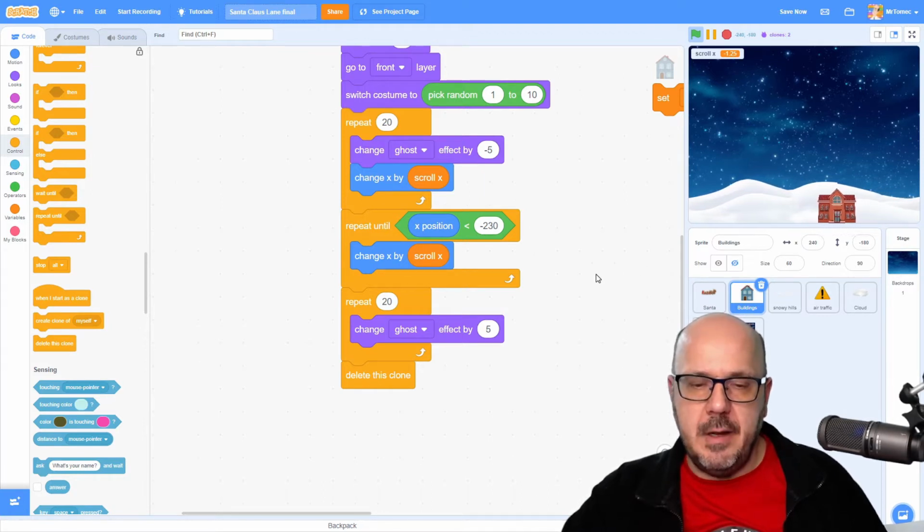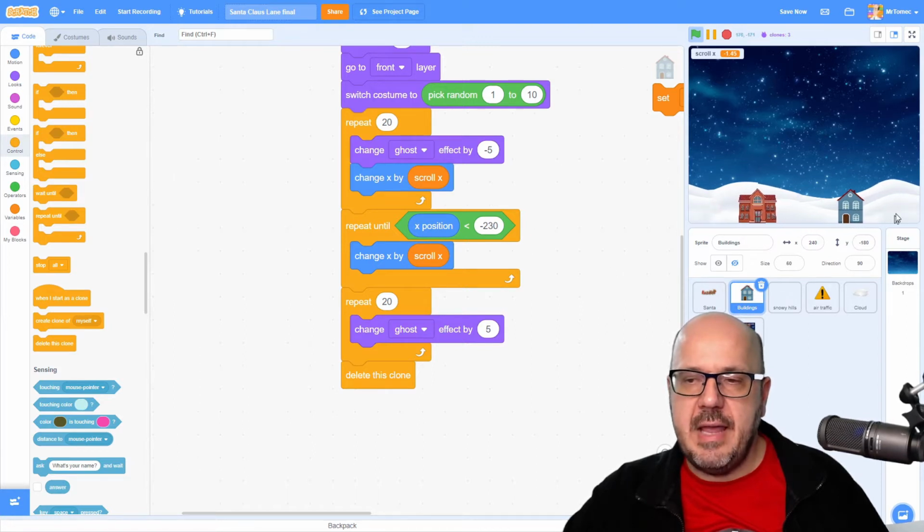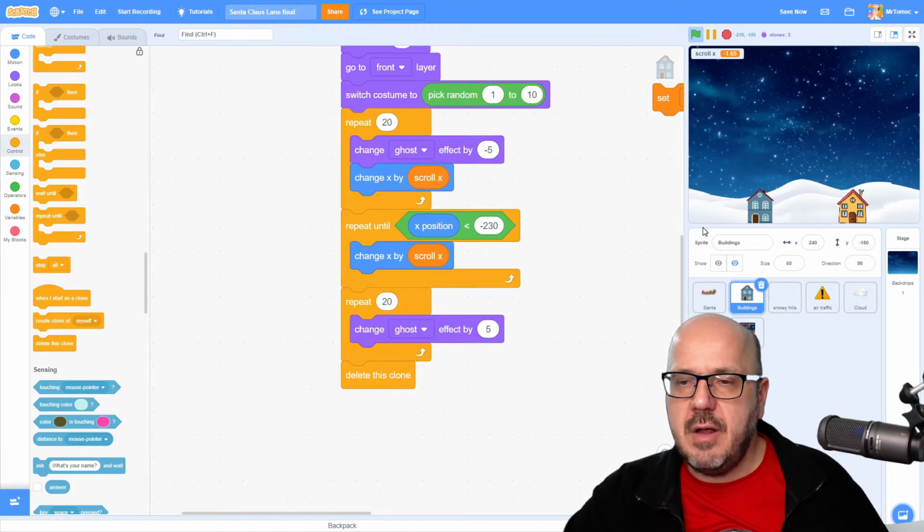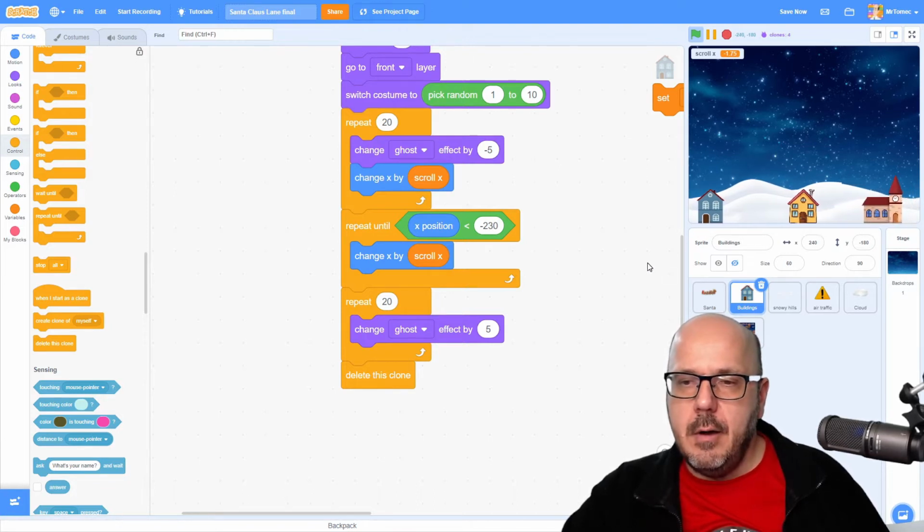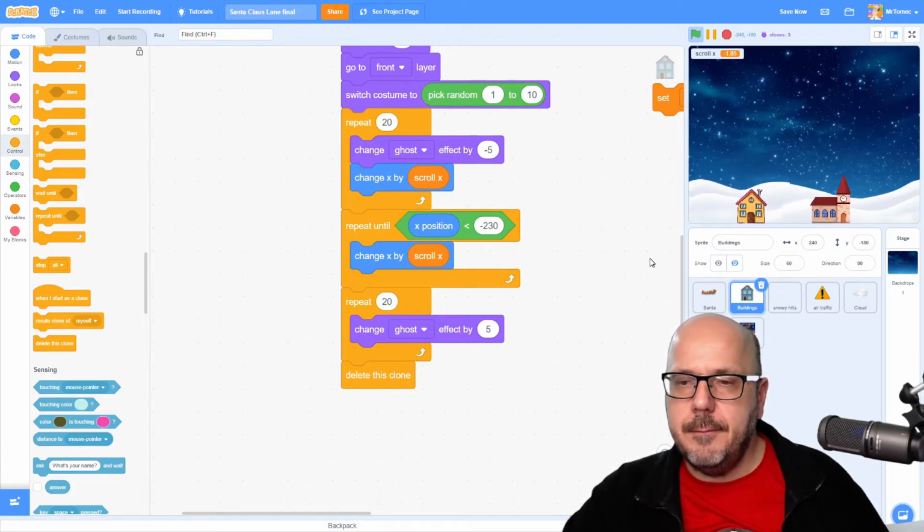These kinds of little tweaks are things that you can modify in your own game as much as you like. You can change the scroll speed, change the space between the houses, all kinds of things like that. All right, that's looking a little bit better.